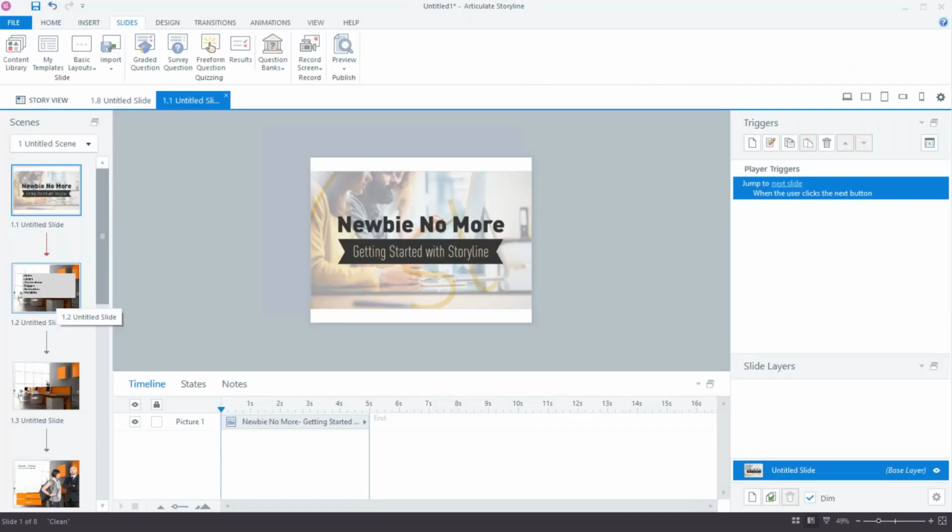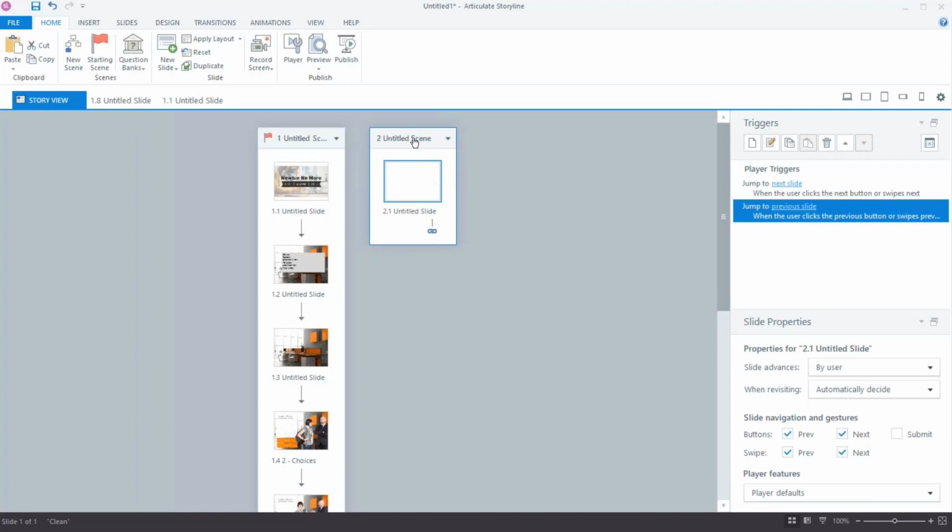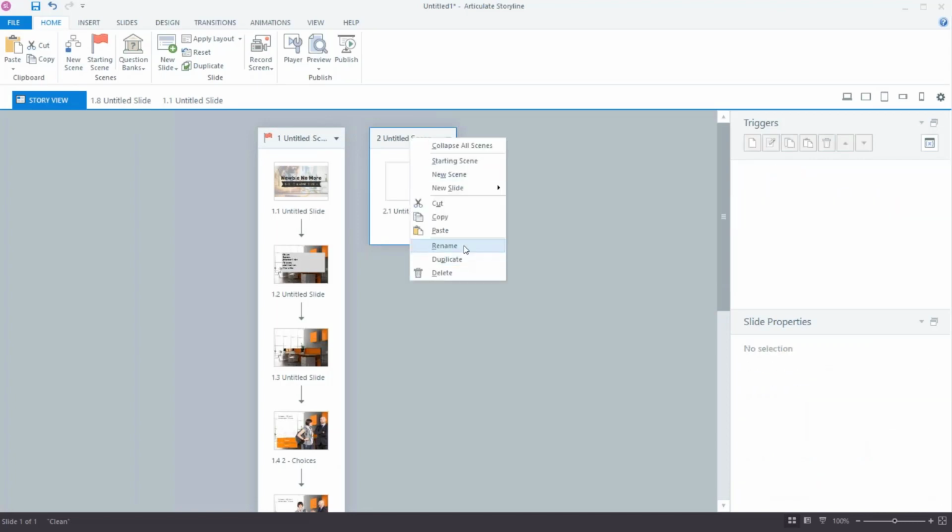So here I am in the Storyline interface. When you first open Storyline, you see what we call the story view. You can see across my tabs at the top that I have two other slides open, but I have the story view here. This is broken down into scenes. This scene here is called Untitled Scene. If I wanted to add a new scene, I could add that, and I can rename the scene. If I wanted to call it a quiz, I could do that.